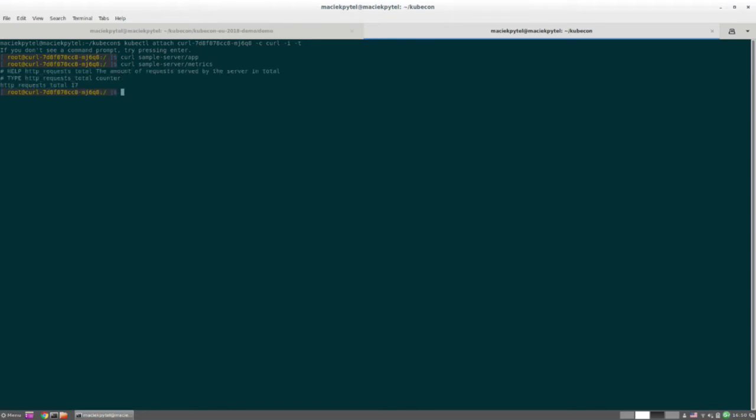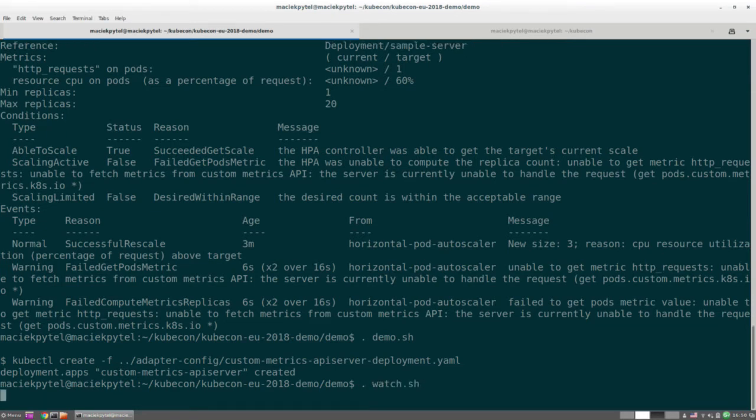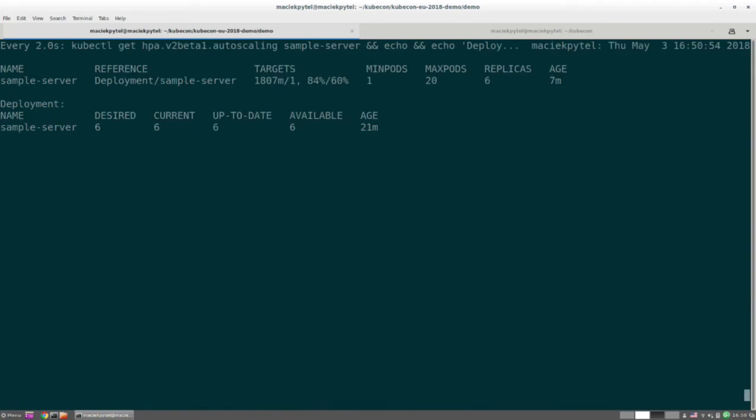My simple server just has an endpoint that exposes these metrics. I'm hitting different replicas through the load balancer, which is why I get different numbers. But yeah, basically that's what we need. And it should have started by now. So let's see it. And we have the result.